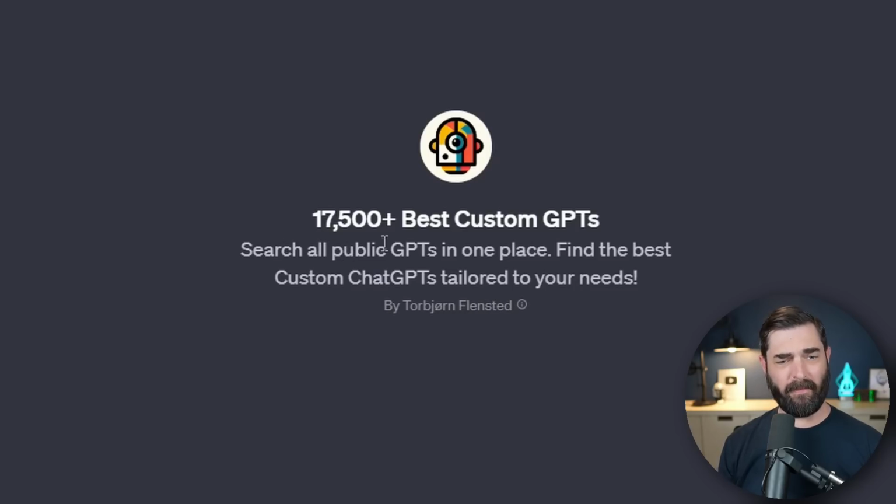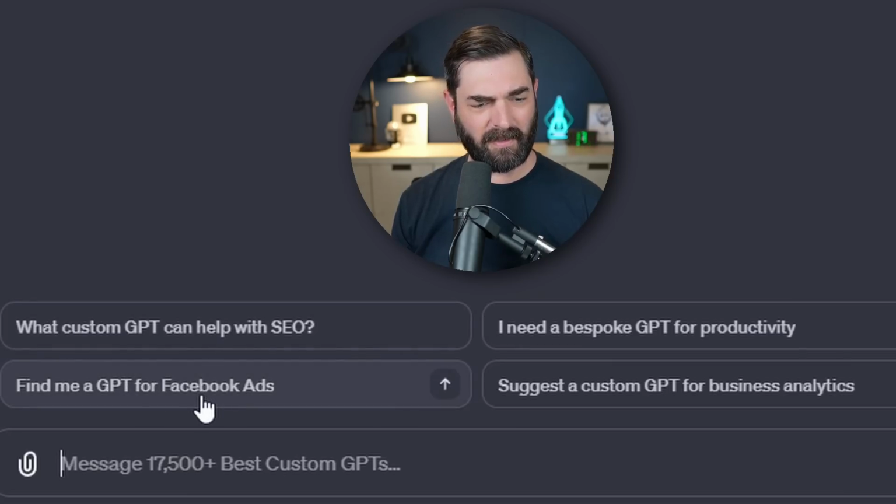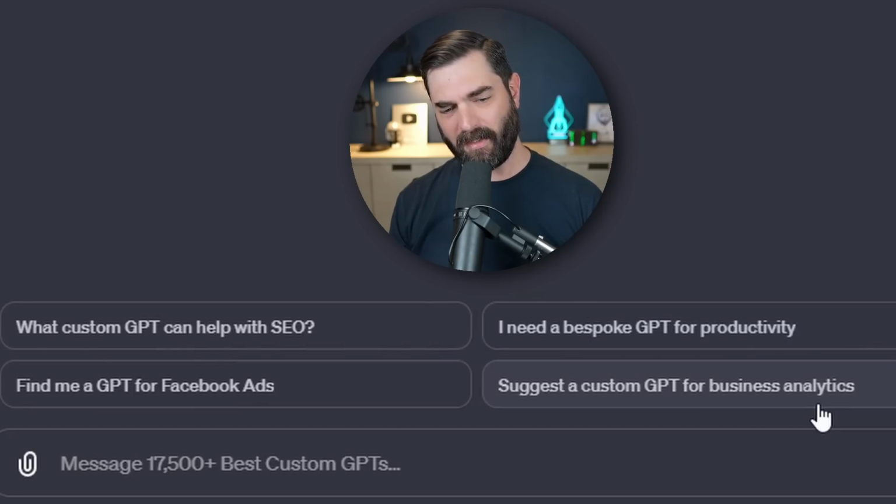Pretty cool. Now there was one last GPT that I was going to show you called 17,500 plus best custom GPTs. Search all public GPTs in one place, find the best custom chat GPTs tailored to your needs. And you can see some examples here. What custom GPT can help with SEO? Find me a GPT for Facebook ads. I need a bespoke GPT for productivity, and suggest a custom GPT for business analytics. And I did test this one out earlier.